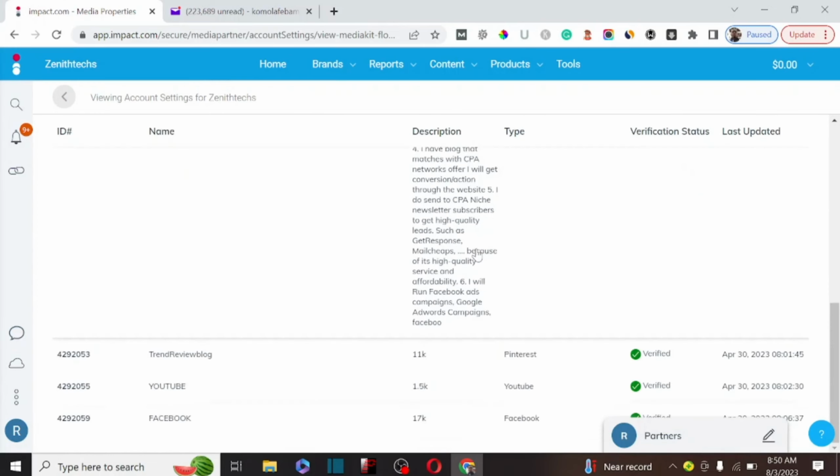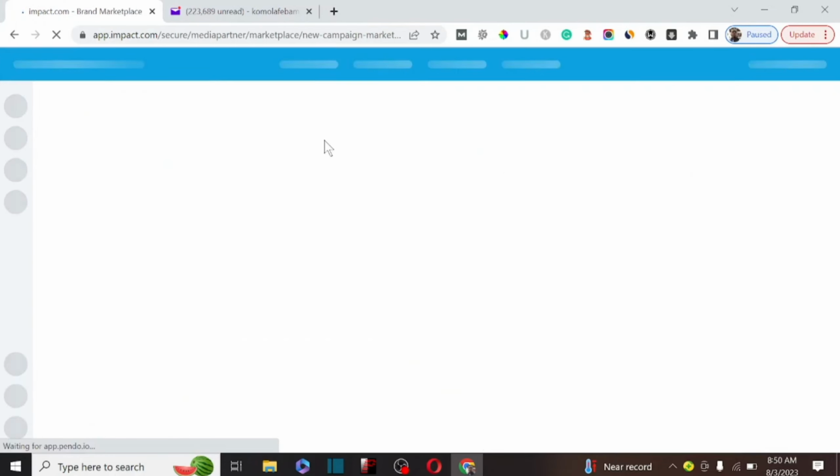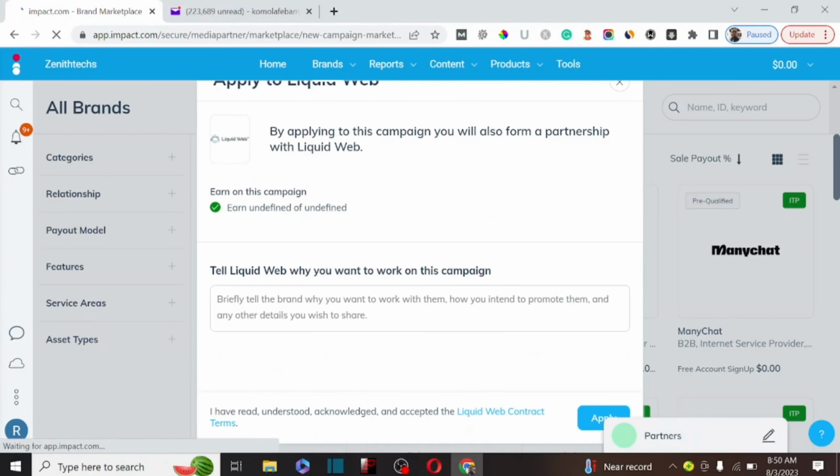So after you have added all these things, you just have to apply. So let's find products. Let's find the product again. So you just have to click on apply, then just write a short description telling them that you have the audience already and you are going to be approved.